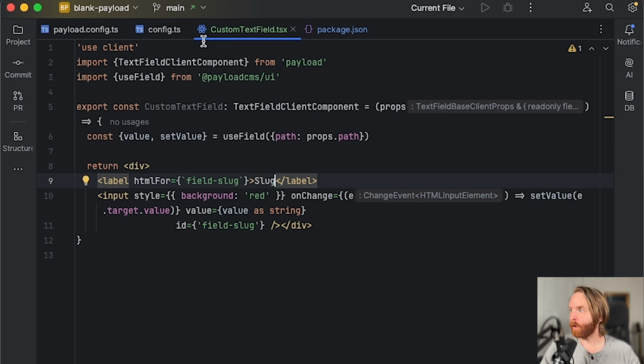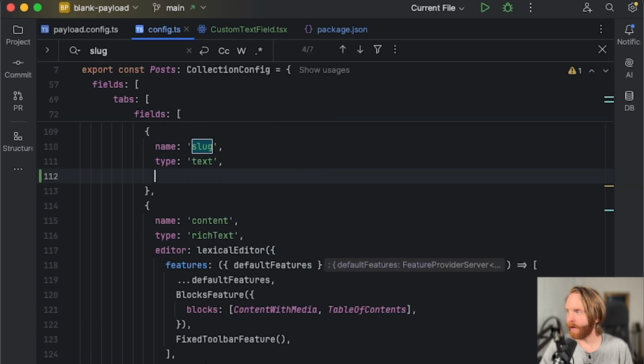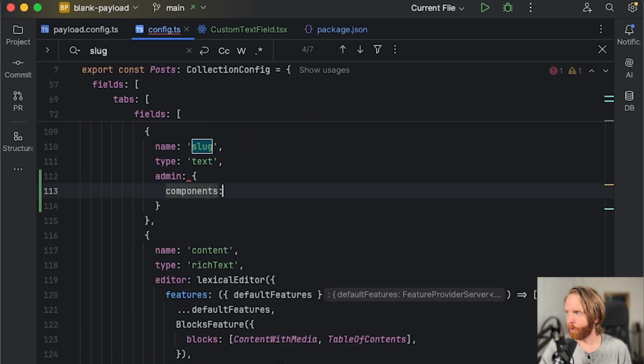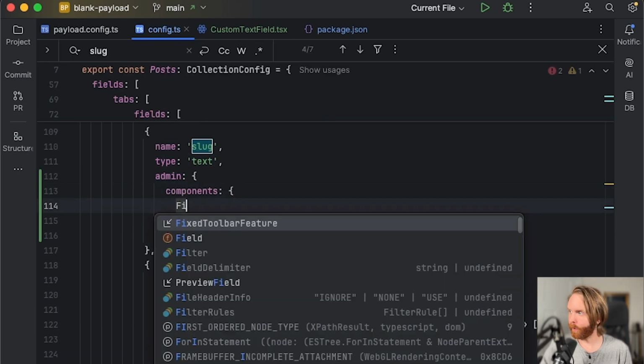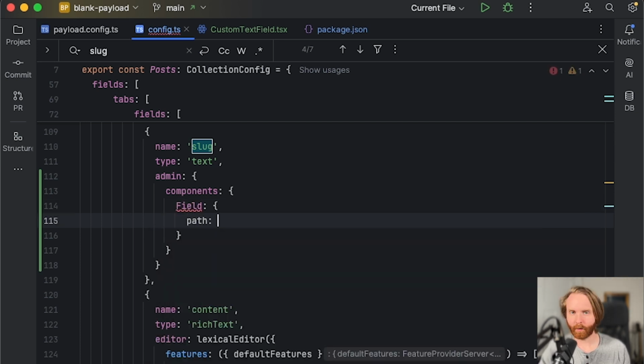Once we do this, we can go to our post config and replace our slug text field. We'll add the admin option, then components, and then we're going to replace field and then provide a path to our component, which is going to be src/components/admin/fields/CustomTextField.tsx, and the export name is going to be CustomTextField.